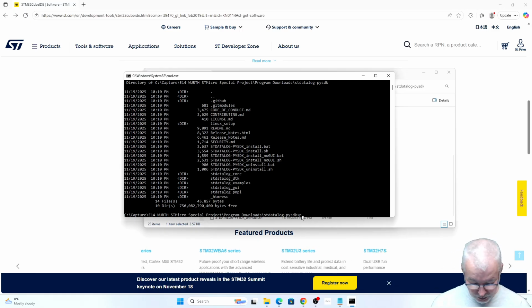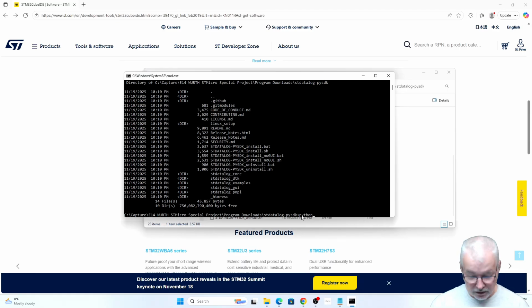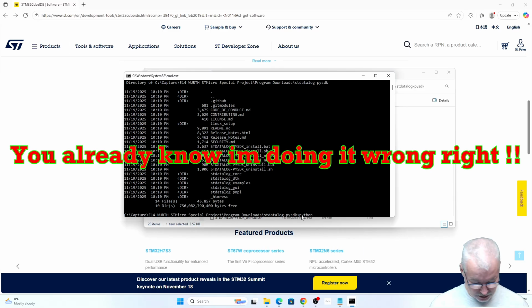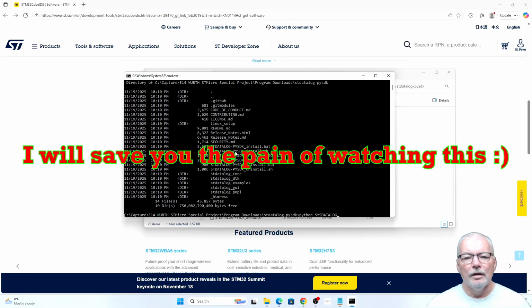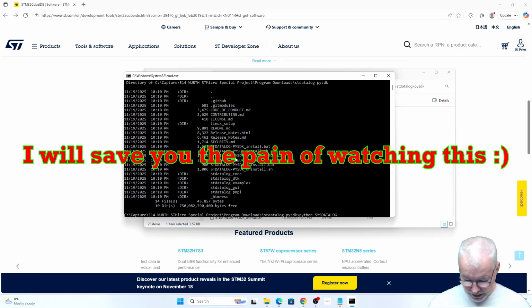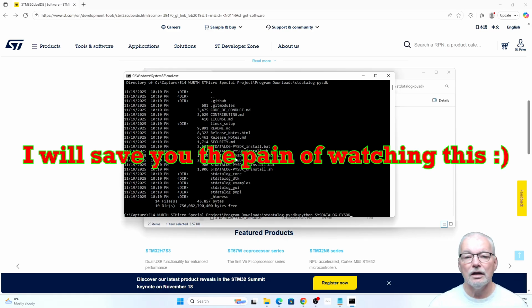But you do need to python, Python sysdatalog. If you type tab, not enough. Oh, it wants it in uppercase. Of course it does. Dash PYSDK dash PYSDK.